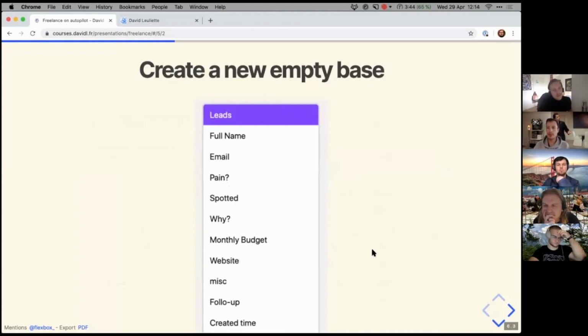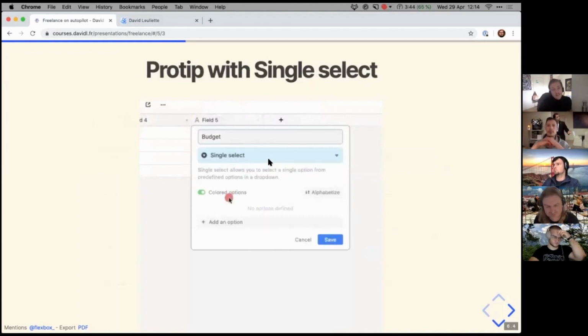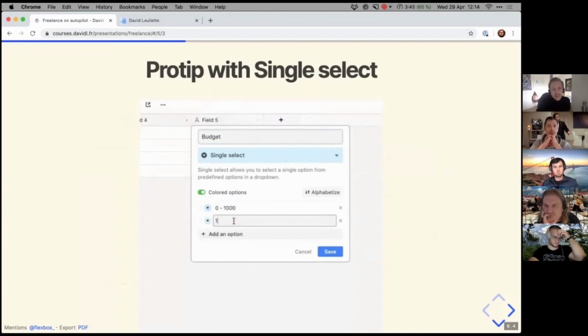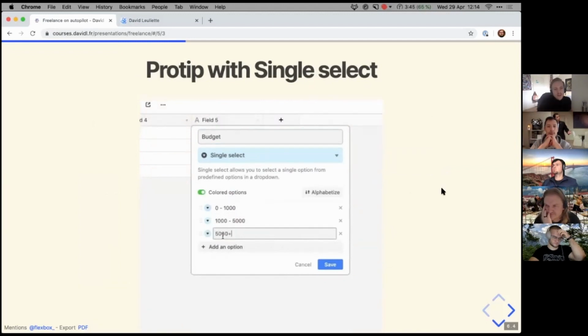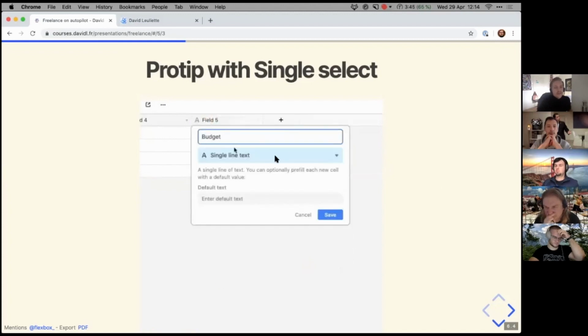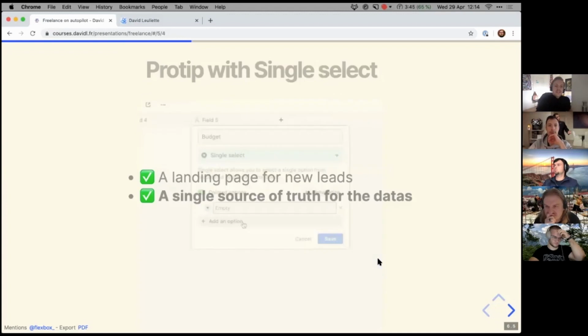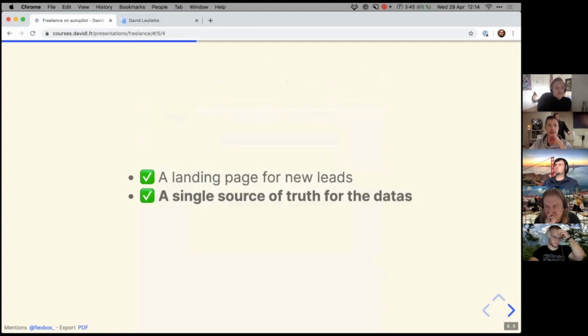And the thing with Airtable is that you have different types of fields. For example, for this one, I'm asking the budget. I can add single selects for the budget, and people can select what their budget is. And feel free to explore the different fields, because you have, for example, email for email, URL for URL, plenty of different options. Great. Step 2 is done. We have a single source of truth for all our data.